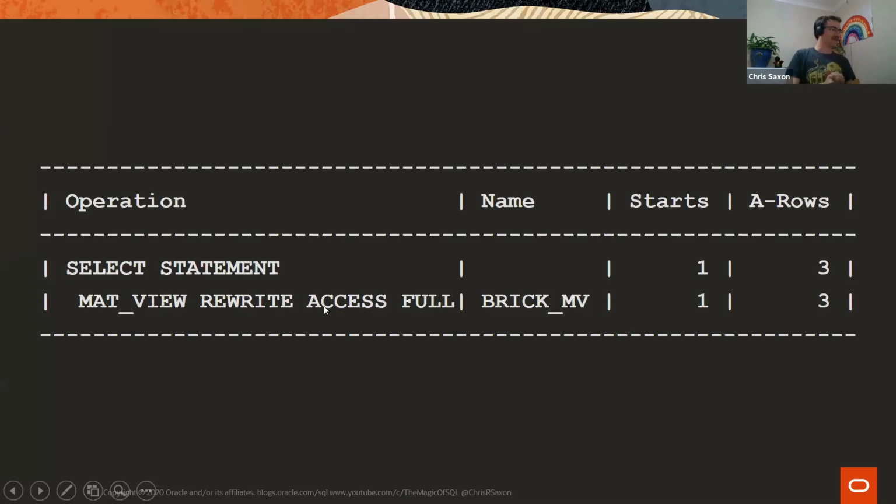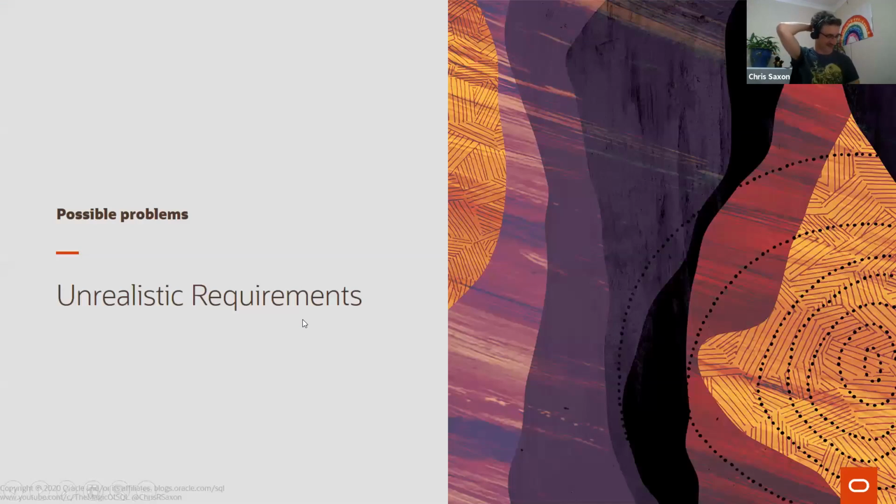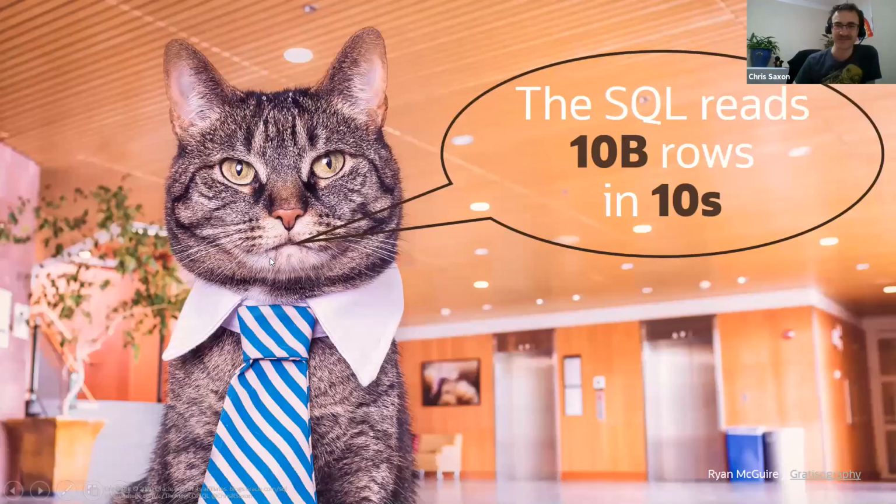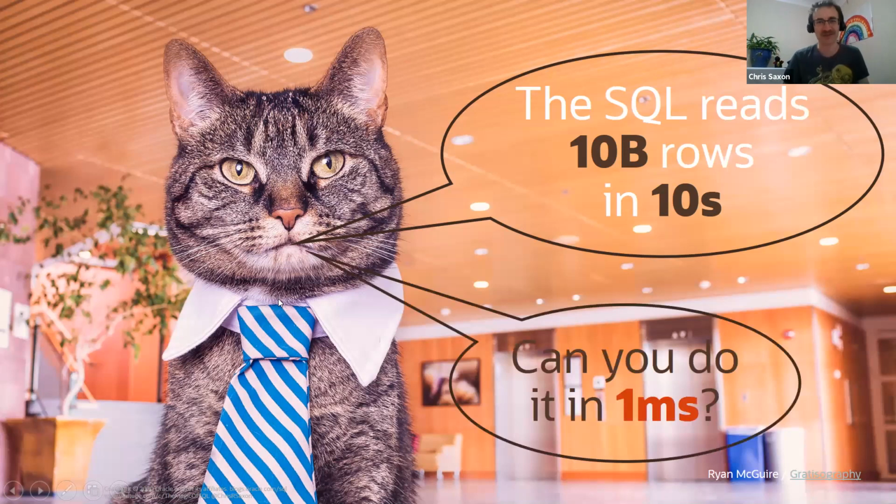Alrighty then. So we've covered a lot of things here. Let's just finish up with a bit more of an interesting thing. Unrealistic requirements. So we saw there reading lots of rows, returning very few. We can use a materialized view to pre-compute the results. Every now and again, you get someone who has a question like this. We've got a query that reads 10 billion rows, and it's returning all 10 billion rows, and it takes me about 10 seconds. Can you get it done in 1 millisecond or microsecond or some other teeny fraction of time?